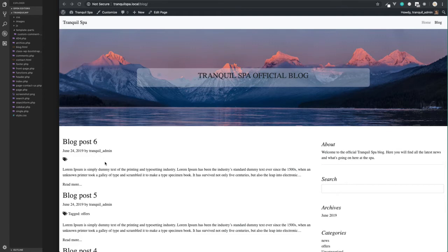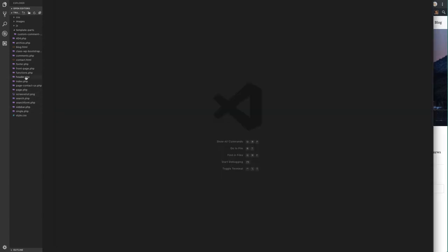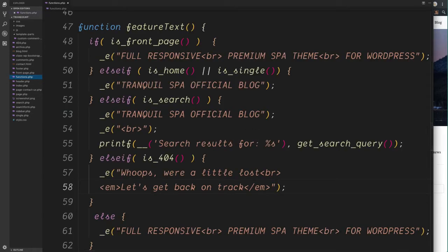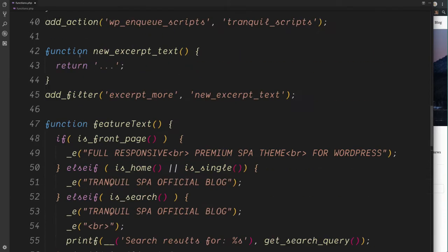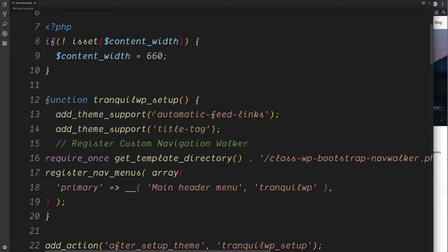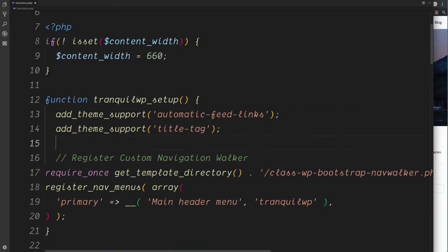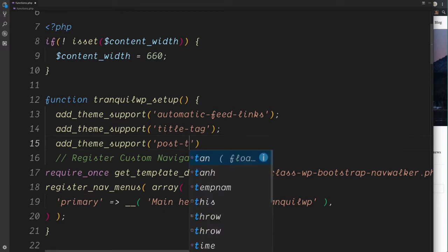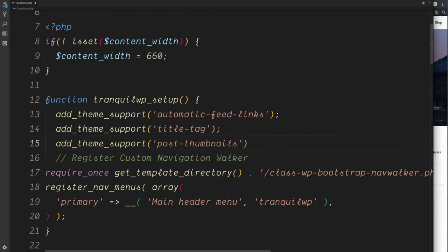and the title. To enable this feature, we go over to the functions.php, and then we can use the add theme support function to do this. If we go up to the top, we've already added theme support for the automatic feed links and also for the title tag. So now we're also going to add support for post thumbnails. So add theme support. And then as a string, inside the brackets, we add post-thumbnails with the semicolon at the end.